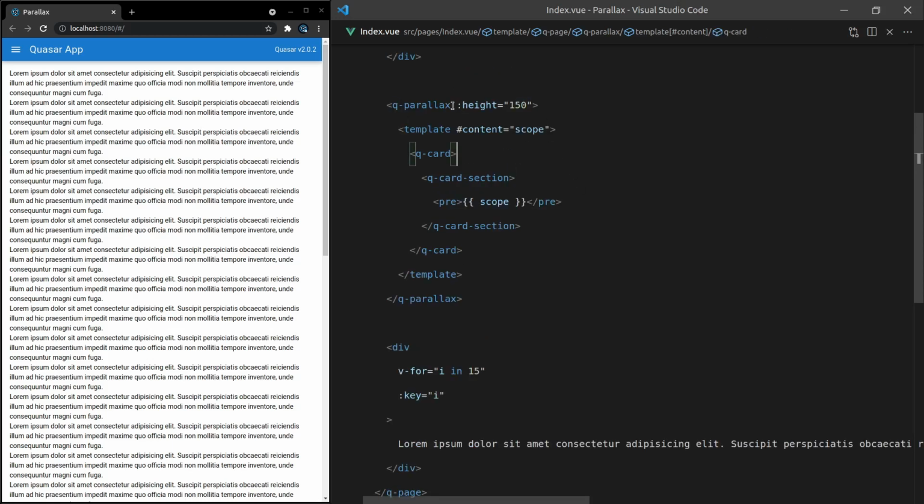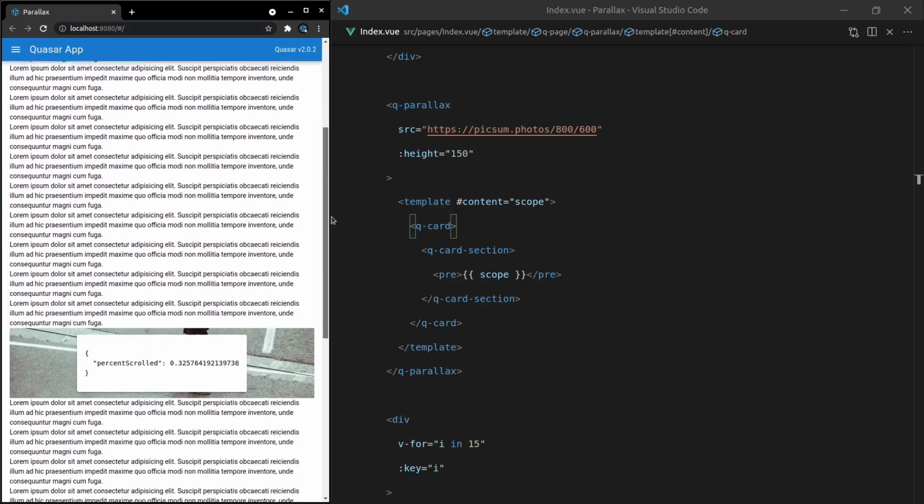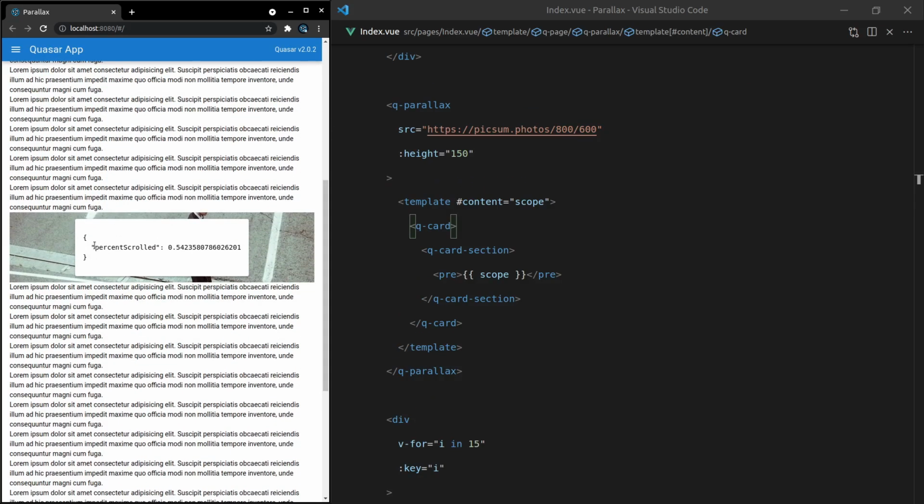So we'll save that. We're going to need something here. So let's say the source is equal to picsum.photos/800 by 600 again. So we'll save that. Might do a refresh to make sure it's all working and scroll down. And there we go. Notice that we're getting the percent scrolled. So now we can use that information to do some cool things. Like imagine you had, for example, a black background and you had like a scary image that gradually sort of faded in as you scroll down the page. You could do something like that using this information.